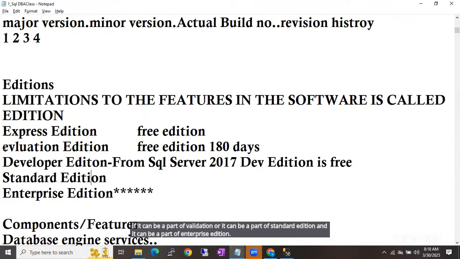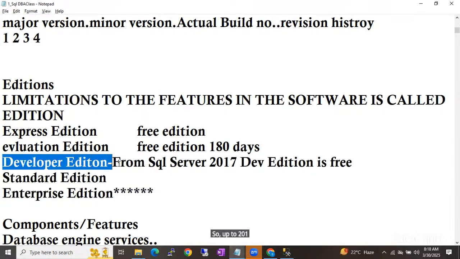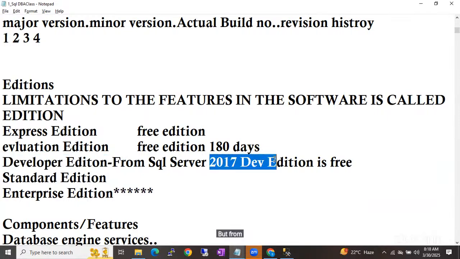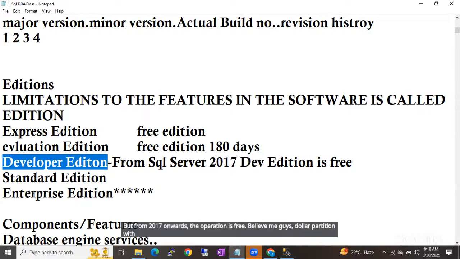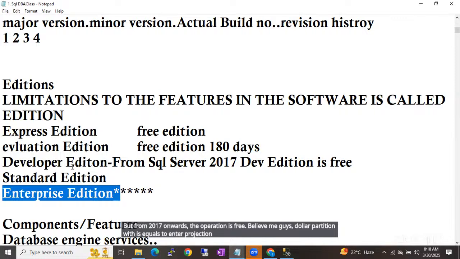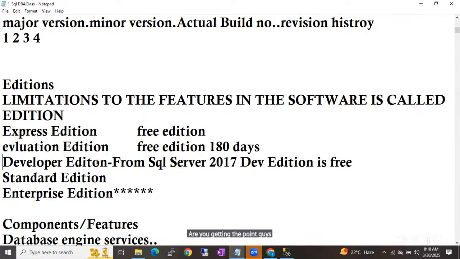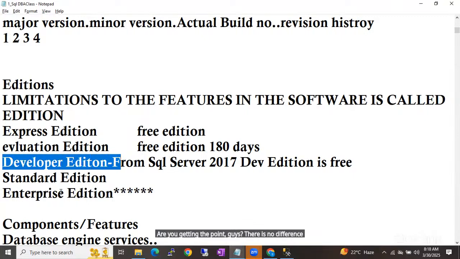Up to 2016, developer edition is costly, guys. You have to pay a lot of money for developer edition also. But from 2017 onwards, developer edition is free. Believe me, guys, developer edition is equal to enterprise edition. There is no difference between developer and enterprise. Are you getting the point, guys? There is no difference between developer and enterprise edition.